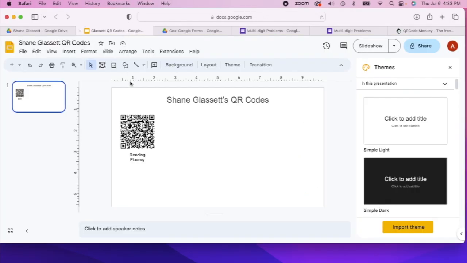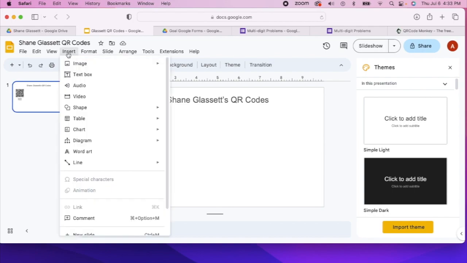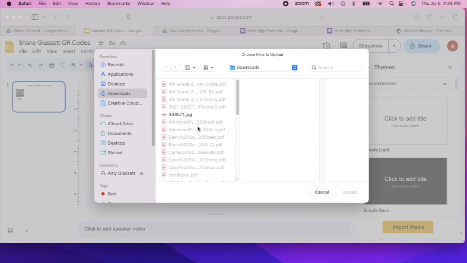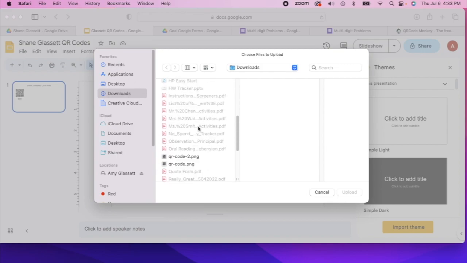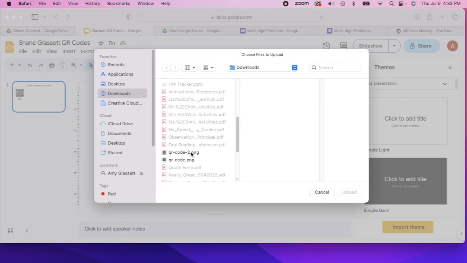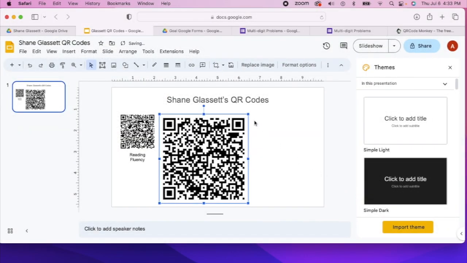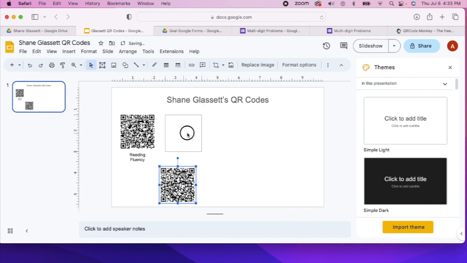Go to his QR code. I'm going to insert another image. It's going to be this one because I forgot to do it. So that's the second one. So we're going to upload this one. We're going to just change the size to match the other one, possibly. I don't know. That looks a little bit bigger.